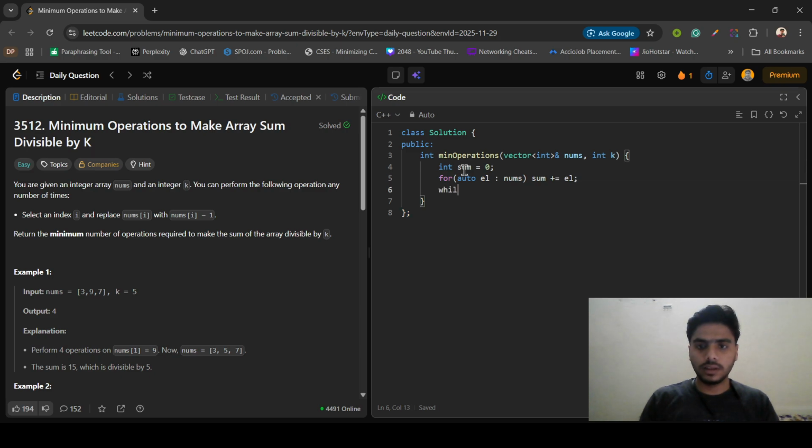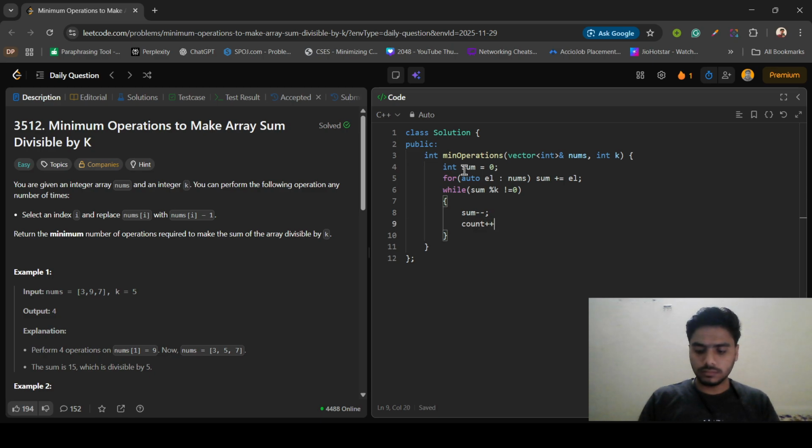And I will write while this sum is not divisible by k, just write sum minus minus and count plus plus, and we will initialize this count also. Okay, and we'll return the count variable.